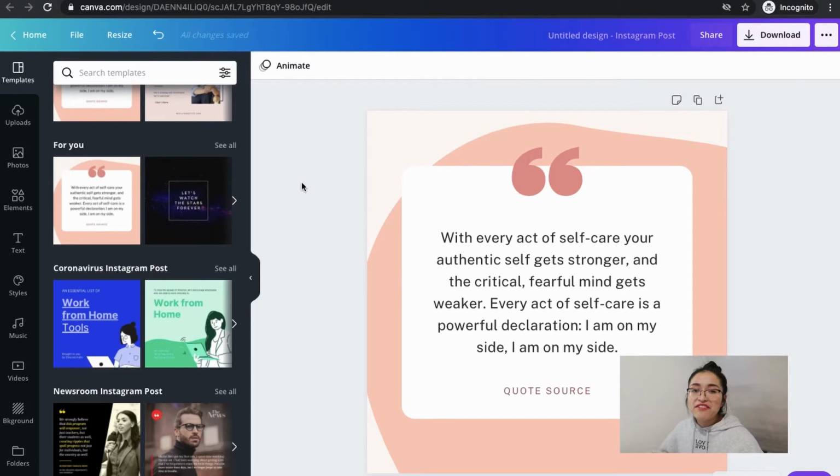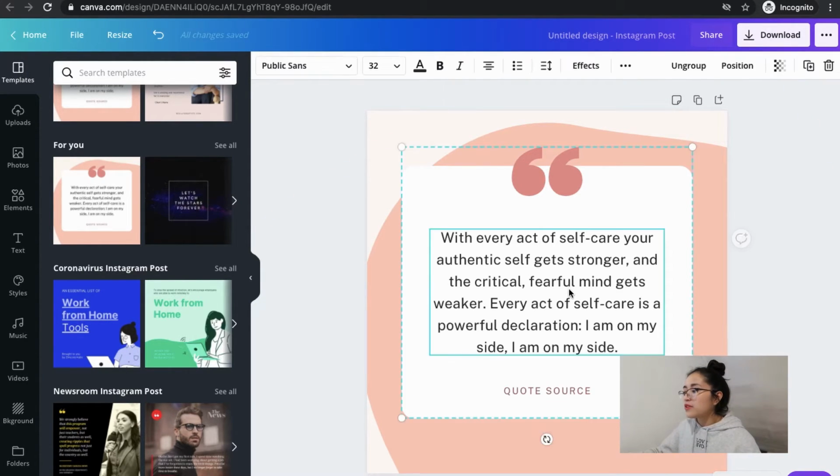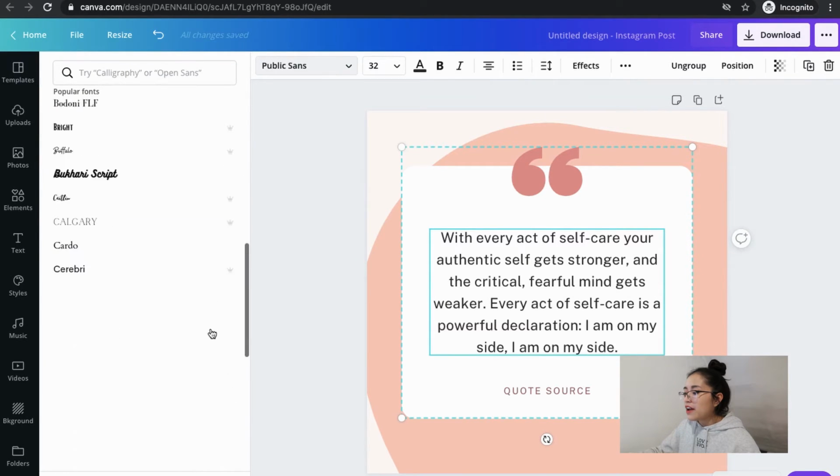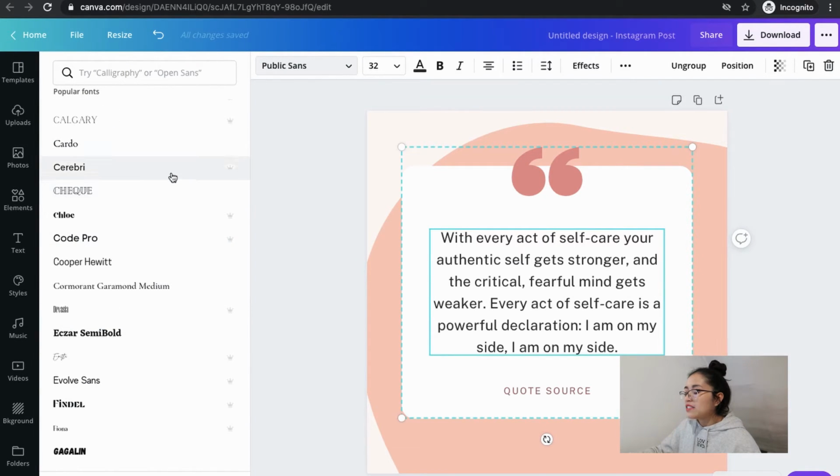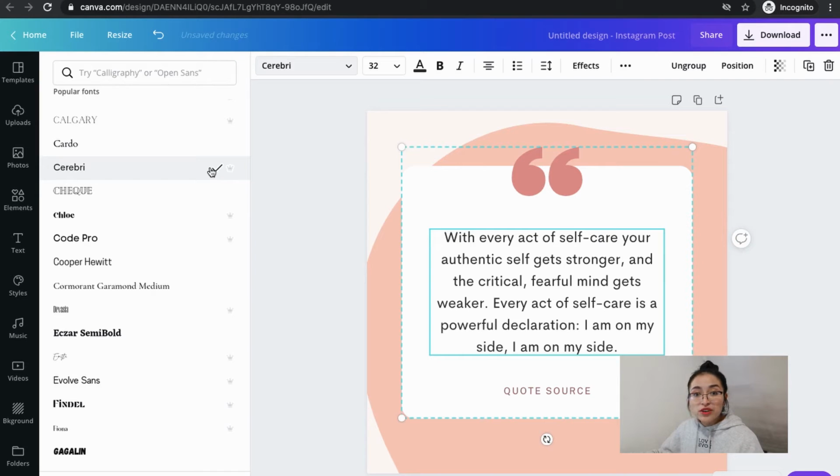The great thing about Canva Pro is that you can use any type of font that you want to, or you can even export your own font. I'm going to show you, for example, if I scroll down and I want to use Cerebri font, you can see on the screen that this font is from Canva Pro. However, because I have the Canva Pro version, I can use it now, which is pretty cool.